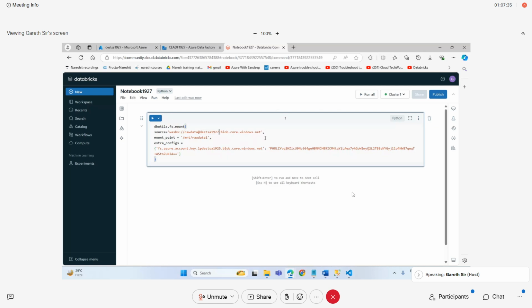Okay, blob.core.windows.net. Mounting name, I'm giving it as raw data 1. That is fine. Any name you can give. And then here also you have to change the storage account name, 1927. Carefully, you have to make the query here. You have to make the script ready.